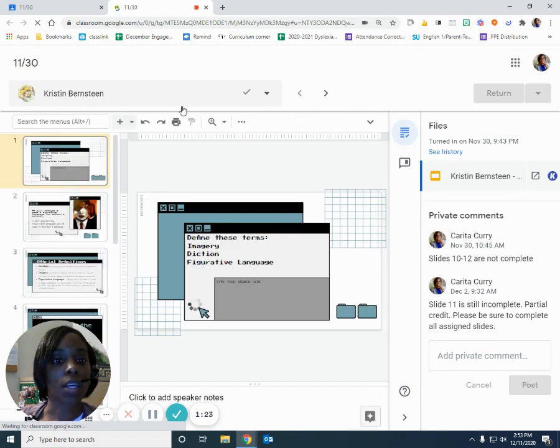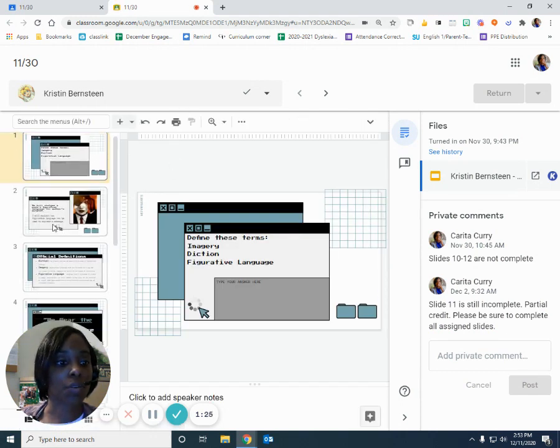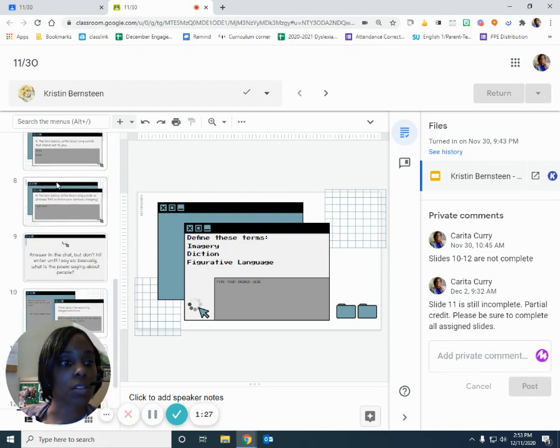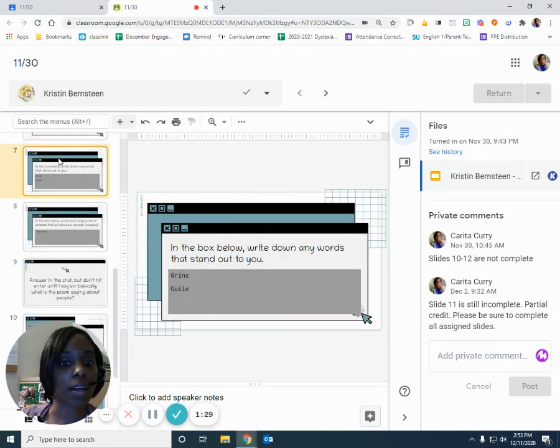So I can go to each student's HyperDoc. So if they were supposed to, let's see, slide 7. In the box below, write down any words that stand out to you. They were supposed to write down the words here. If I go into this box and I don't see any interaction taking place, I can then call on that student and say, hey, Kristen, your box is empty. Can you go ahead inside of the Google Doc with me or in the HyperDoc with me? And they'll usually come right in when they see that you're watching them live.